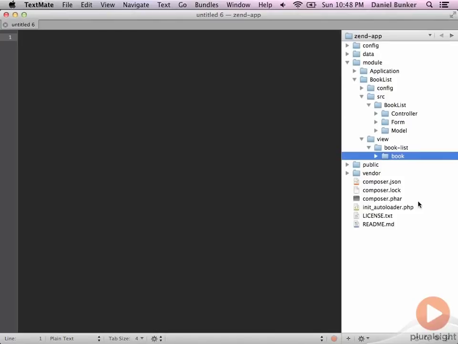So that was a lot of folders that we've added there, but we'll go ahead and get to know a lot of these folders and what they do a little bit more in depth as we go throughout the rest of this course. But for now, that's kind of the basic folder structure for a module.